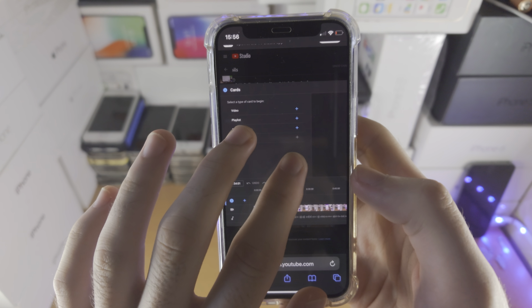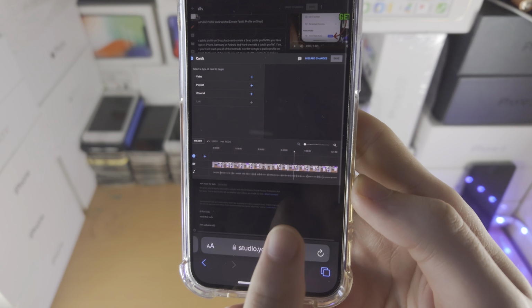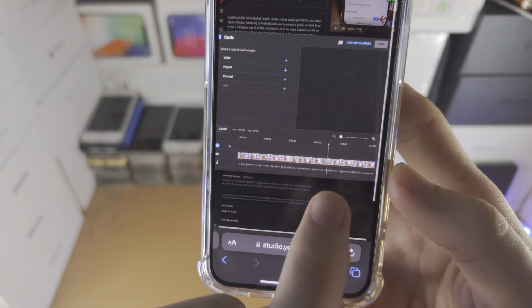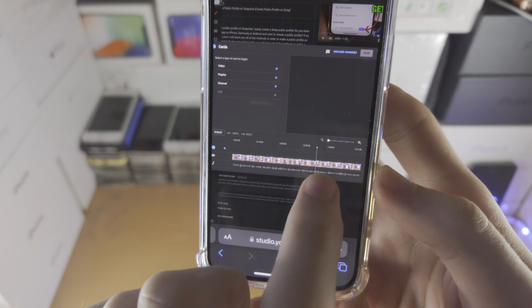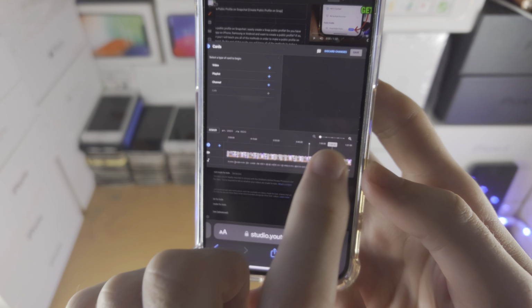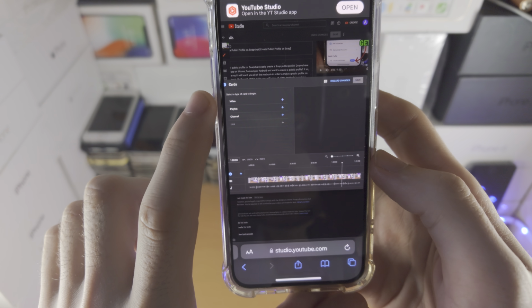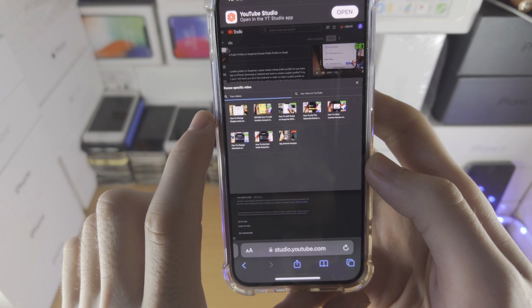But before you do that, you see right here, I'm just going to brighten up my phone so you can see this. You see this right here? This is where you're going to add your card, okay? So just move the timeline where you want it. Then tap on the plus here.